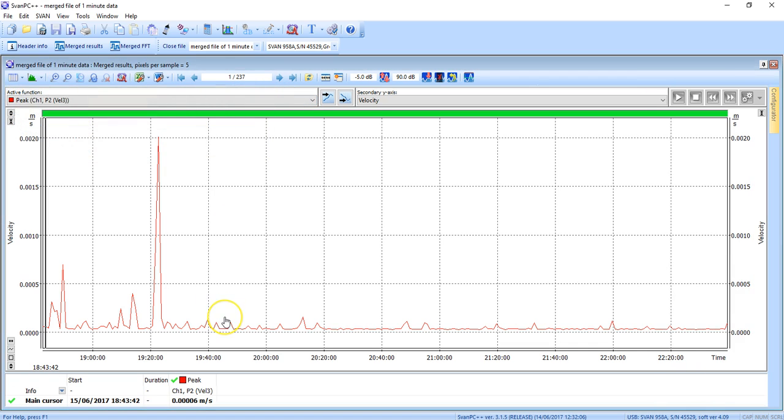So here we can see a time history. These are the 1 minute files. I can configure this plot. I've got a cursor that I can move along. I'm just rolling the mouse wheel at the moment, which is moving the cursor along, and you can see the vibration results there. One thing you can do, notice that the scaling here is in meters per second.